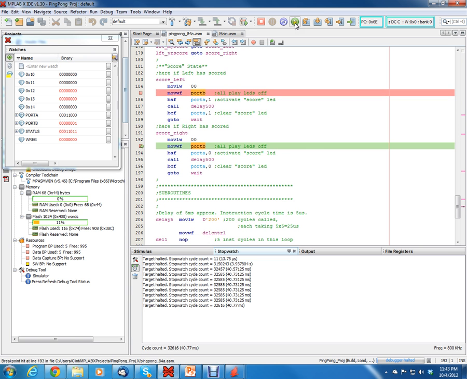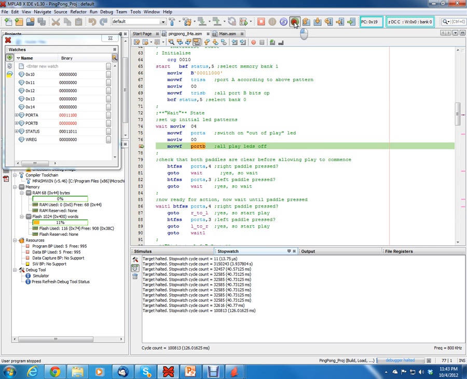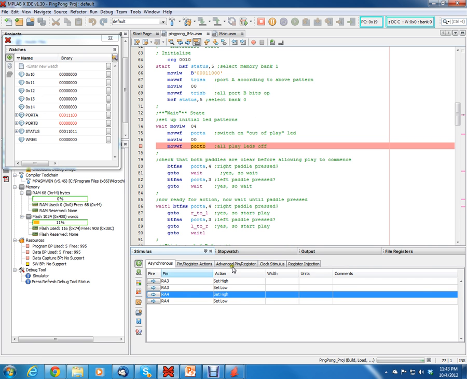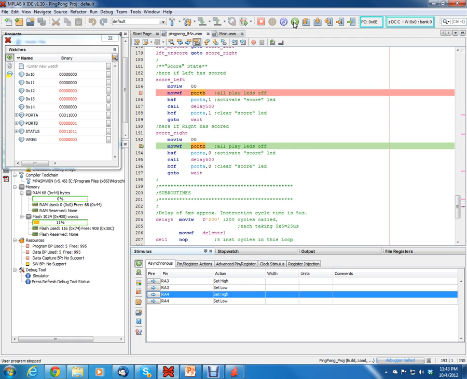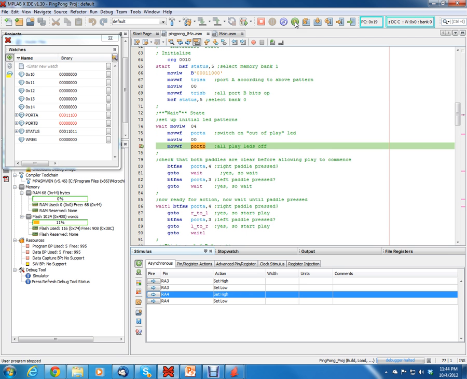And it gets to the very end, and now it's waiting for you to hit the button again, the stimulus button. So let's try it again. RA4, let's click it low and then put it back high again. Let's see what happens. Now you can see the ball is going from left to right again. There we go. So there you have it.